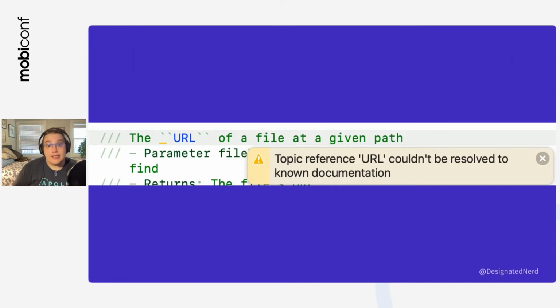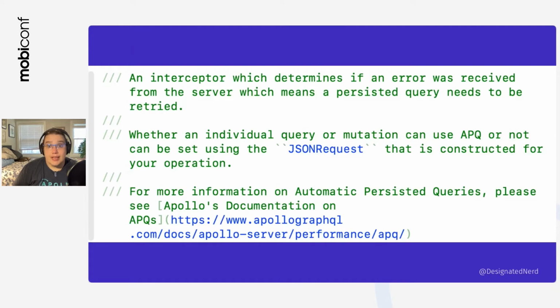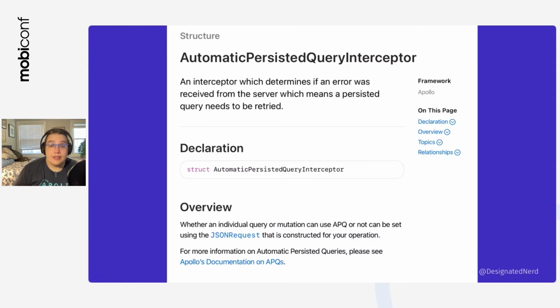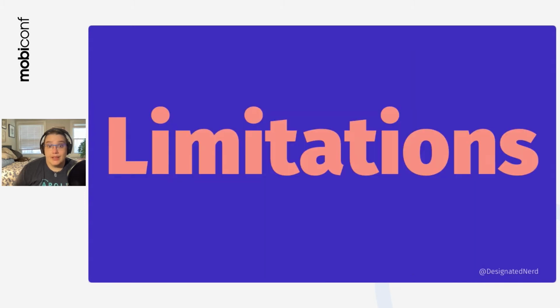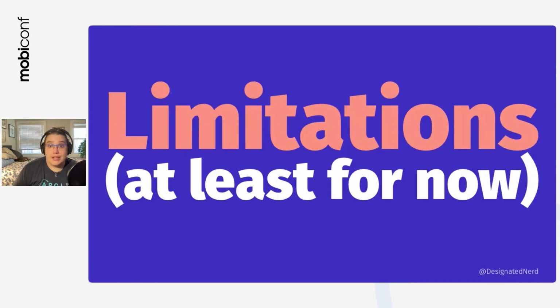The nice thing is that DocC will take your documentation for any particular symbol and then render the first line as the summary for that symbol and then the rest of the text as a discussion. And it will render any markdown links so that it's easy to create links to external documentation. There are some limitations to this, at least for now.